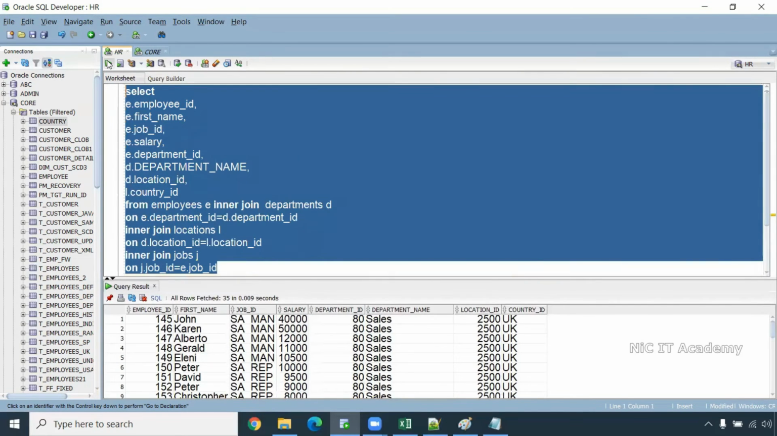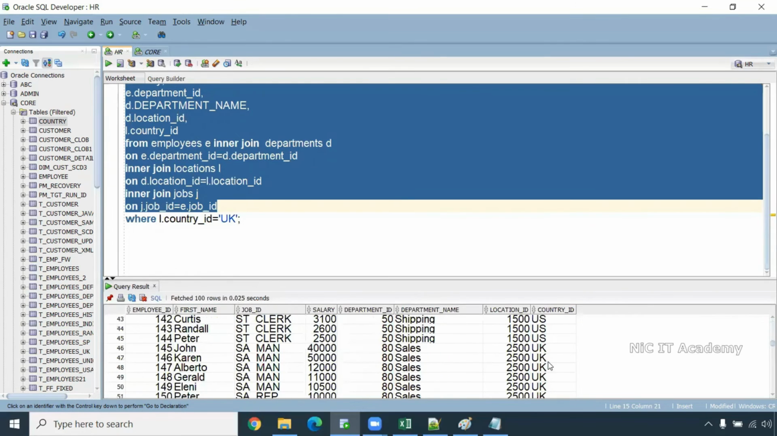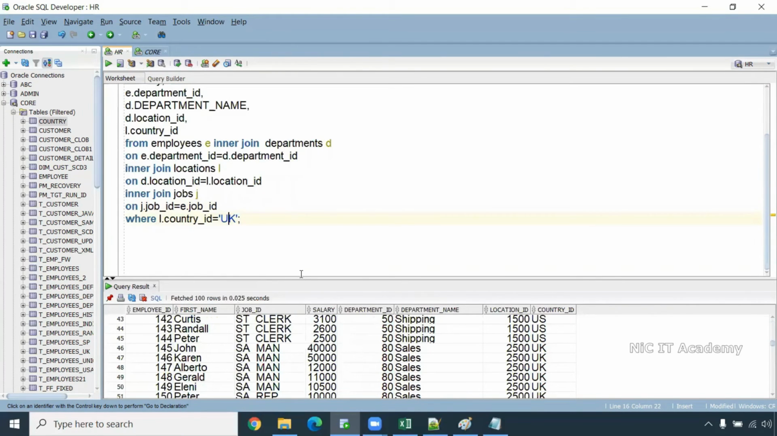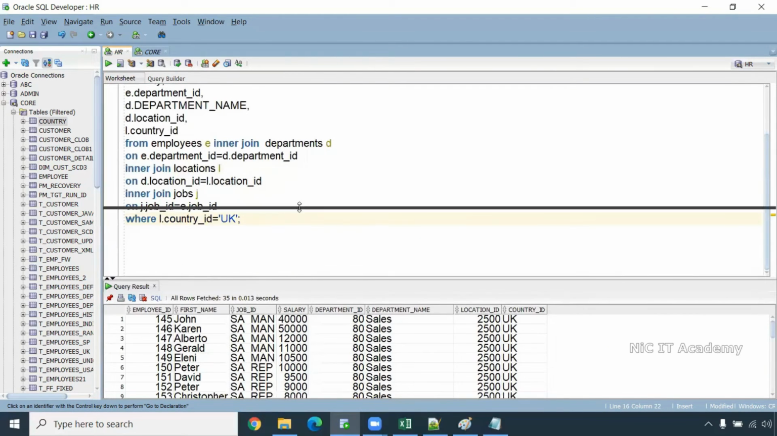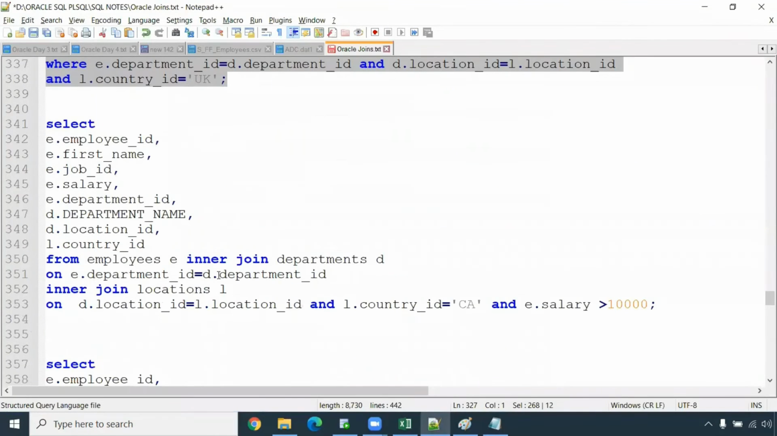After joining, if I want to take only UK, then I can write UK here in the where clause. So this is how you can do four tables, five tables, all of this. Okay. So you can practice it. I have given this query in our HR schema. You can practice it, and then you'll understand all the stuff very clearly.